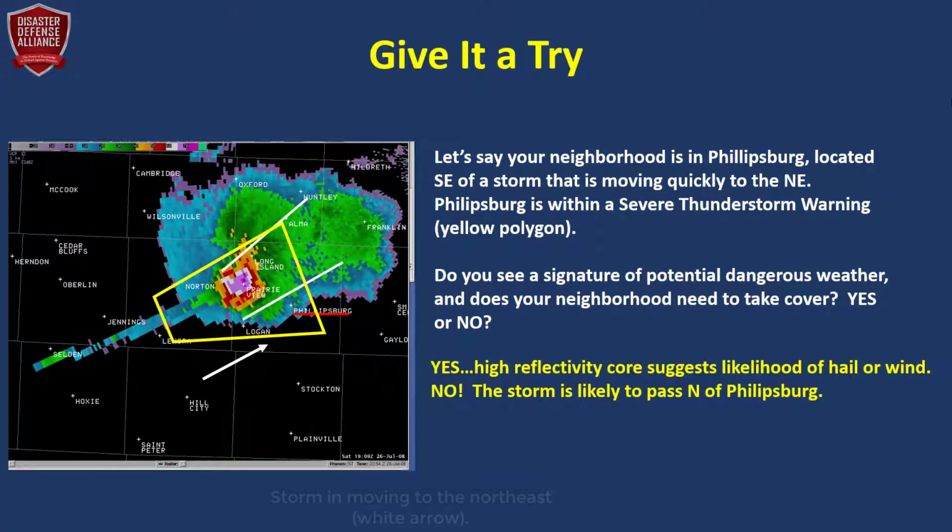Unless the size of the storm grows, the northeastward motion will take the storm north of your neighborhood. So despite being within a warning itself, this is an example where close monitoring is necessary, but notification to take immediate action may not be needed.